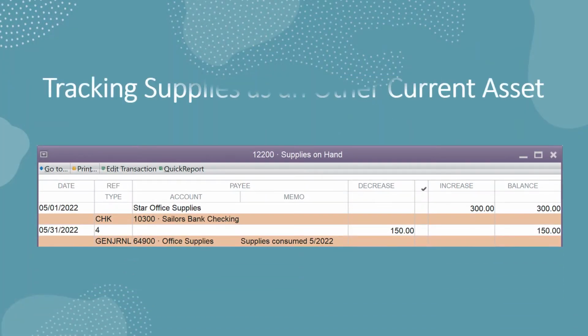Tracking supplies as another current asset. Some companies that operate using the accrual basis will track supplies in another current asset account. However, because of the low cost of supplies, many companies expense them when they're purchased. When tracking office supplies using an asset account, the transactions will look similar to those used to track prepaid expenses. A supplies on hand account will hold the purchased supplies until they are used. Once the supplies are consumed, you'll transfer the amount used to the expense account that tracks supplies.